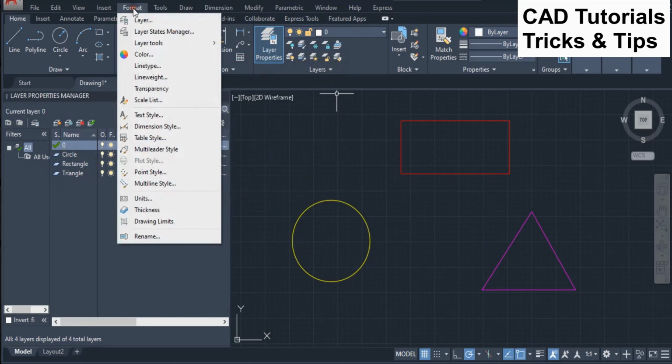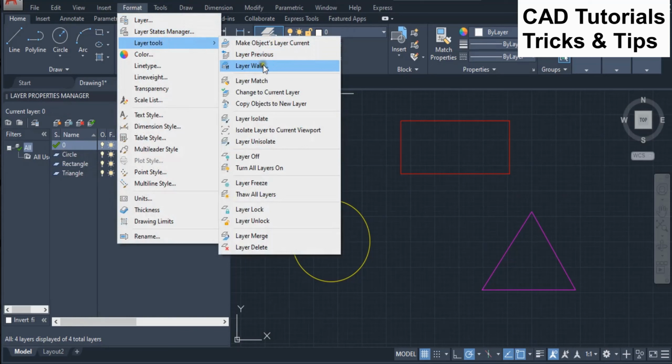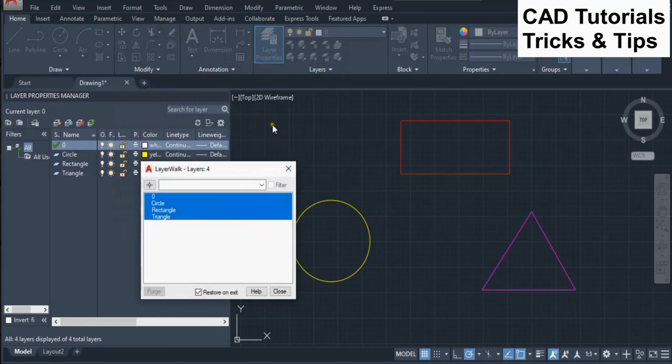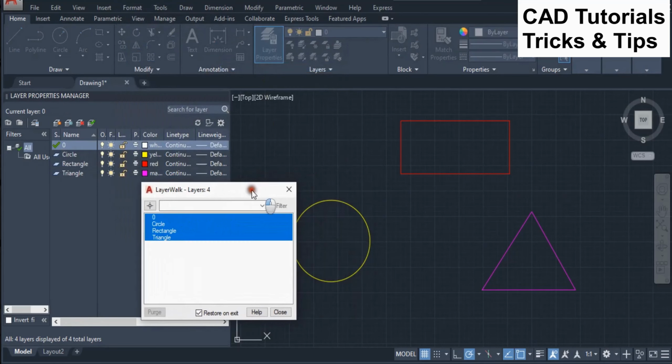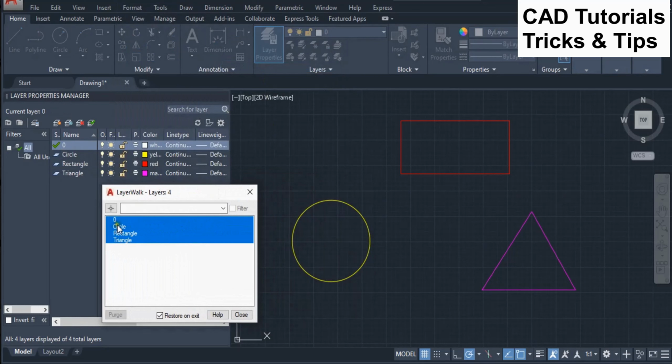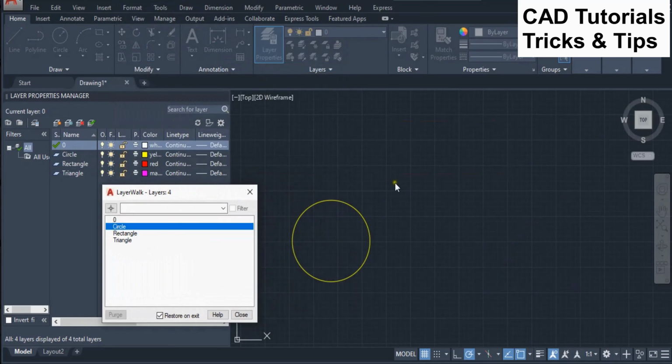Now we see Layer Walk tool. In this only the selected layer's objects will be visible.